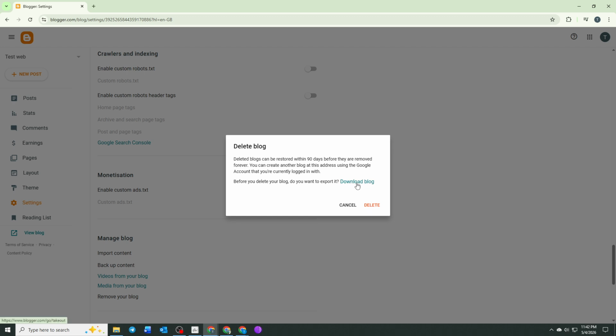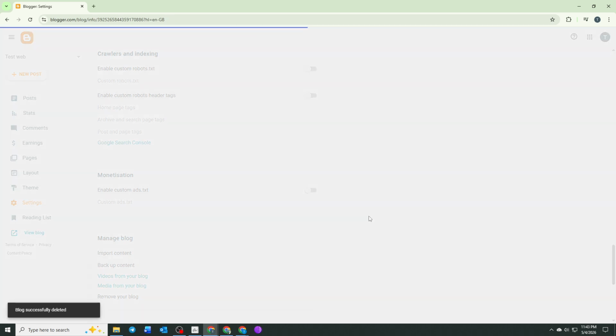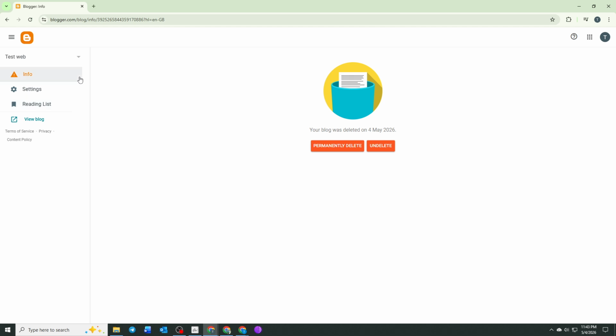This ensures that you still have a copy of your posts, pages, and comments in case you need them in the future. If you choose to create a backup, save the file somewhere secure on your device. Once you're ready, confirm that you want to delete the blog. At this point, your blog will be removed from your dashboard and will no longer be visible to visitors.